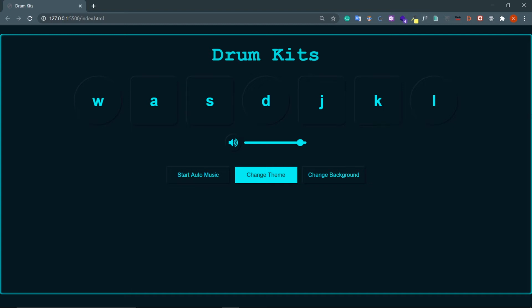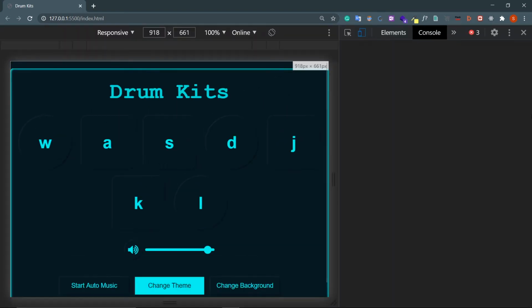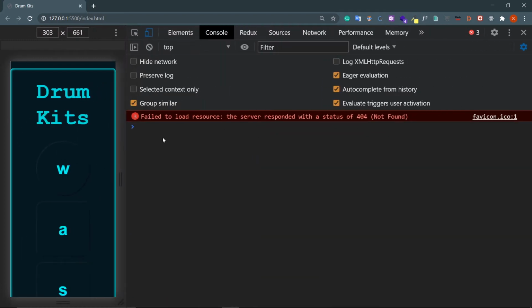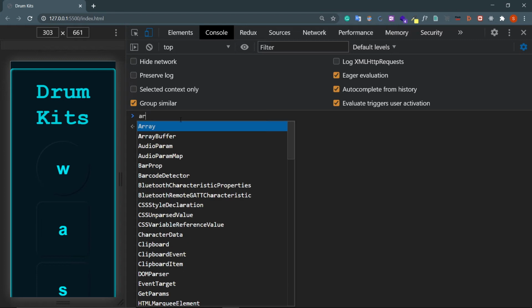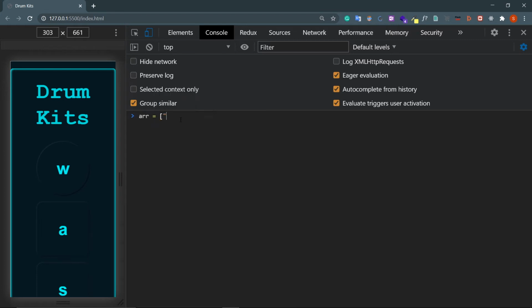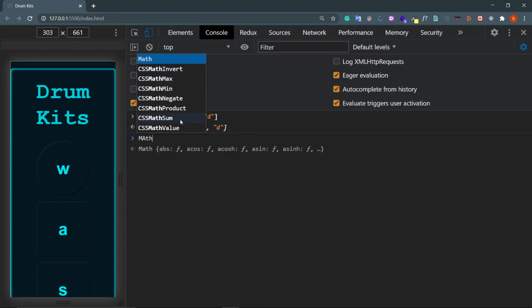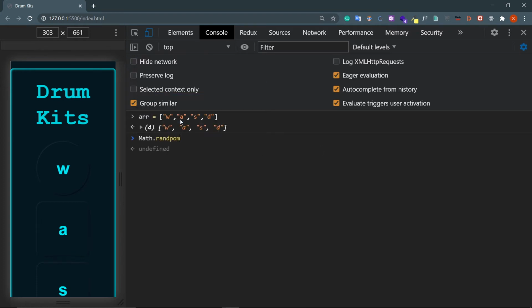So before I go into the code, I just want to show you how I can pick a random value from an array. So if I go to the JavaScript console, nice, clear this. Okay, fine. So let's create an array, arr is equal to, so we have an array of 4 elements, W, A, S, D, and now let's see how we can create a random value in JavaScript. So using Math.random.